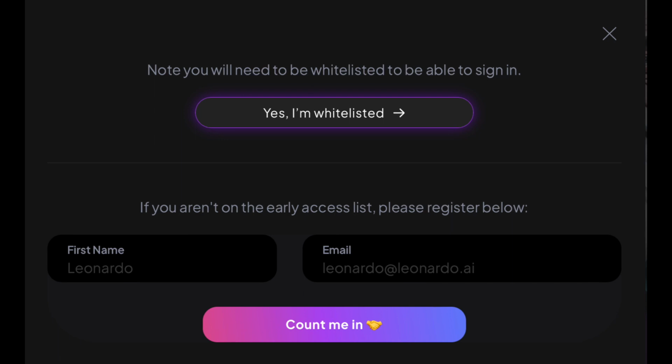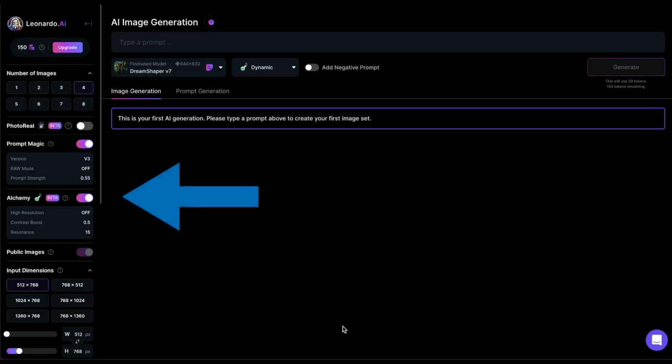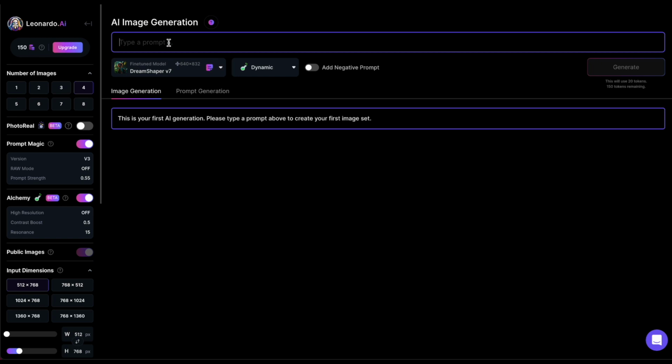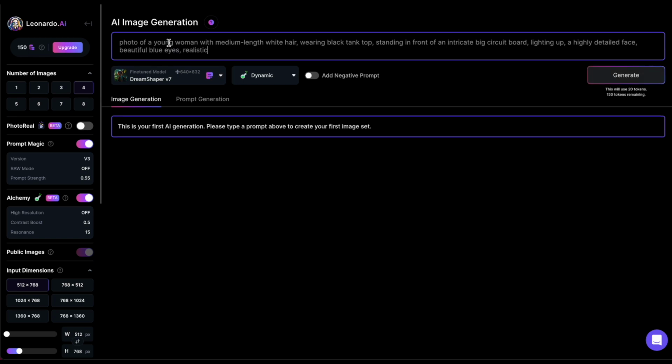So, let's go! First, let's generate an image. On the left side, you will find all the options. On the main screen, you'll see a box where you can write your prompt. This is where you explain what you want your image to be.